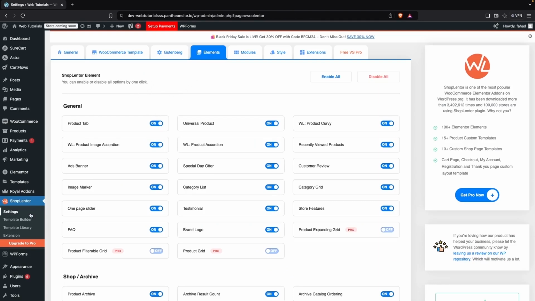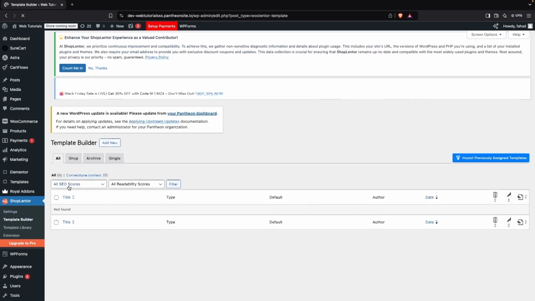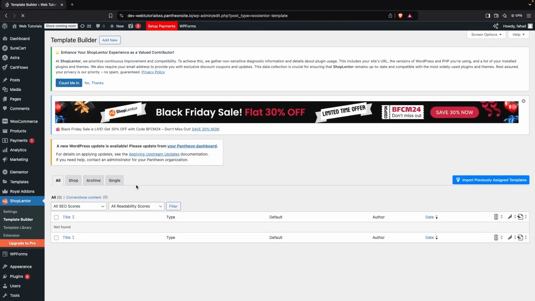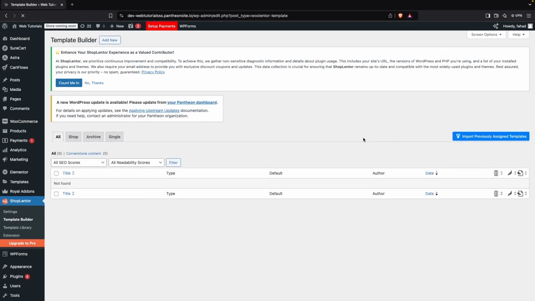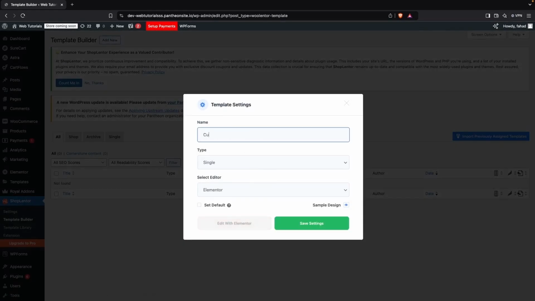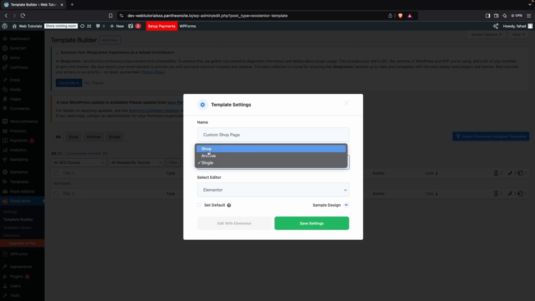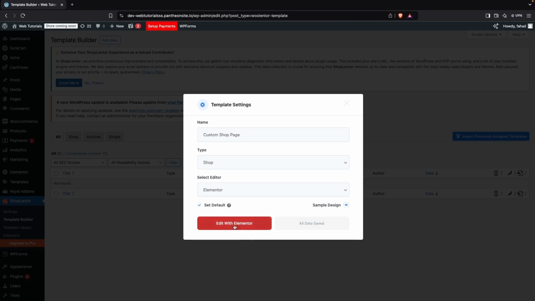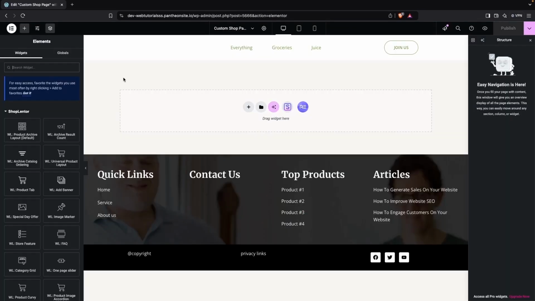Now we're going to go inside the template builder, and inside the template builder we will be building our new shop page, which will be used as the default shop page of our WooCommerce store. So let's click on add new, and I'm going to name it custom shop page. I have to define the type here, that will be shop, and I'm going to use Elementor. Let's set this as the default editor, click on save settings, and now click on edit with Elementor.